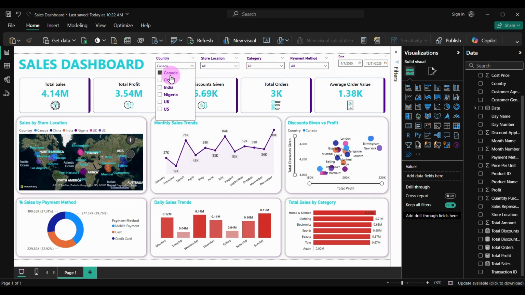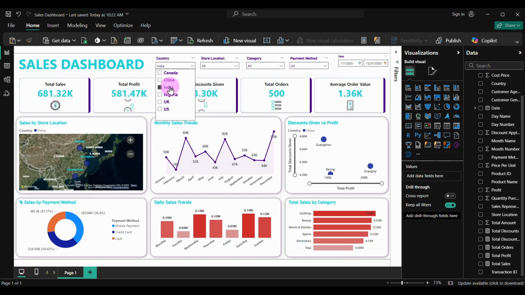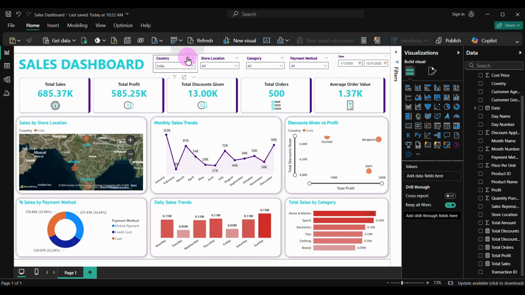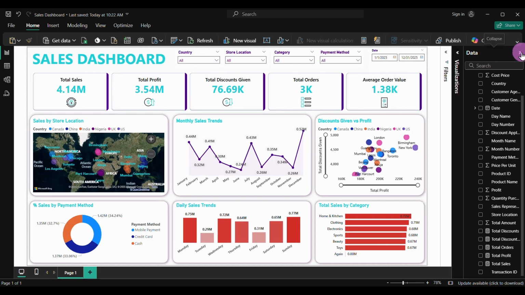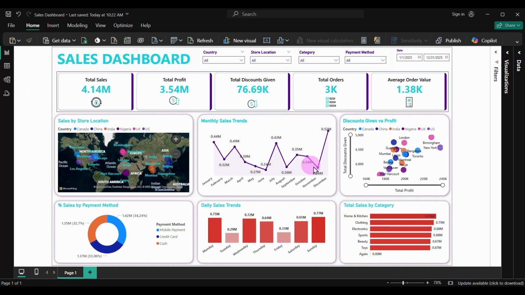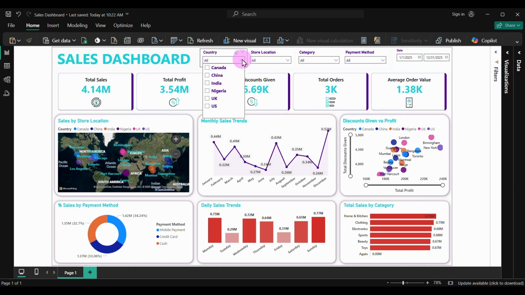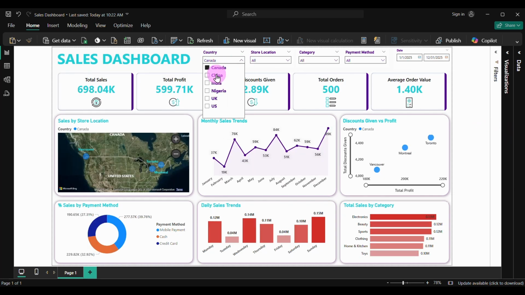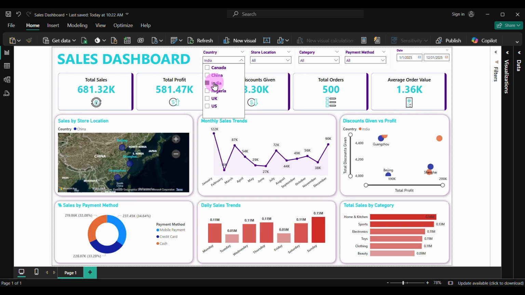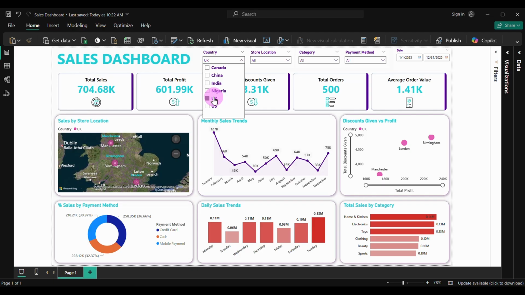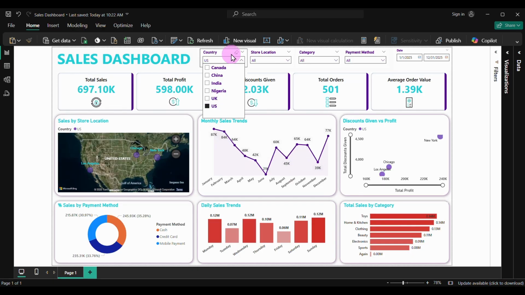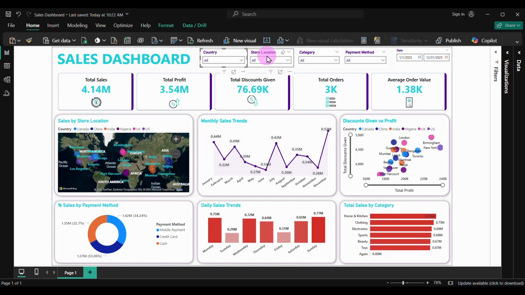So let's now try our table. Let's try to filter everything. You see everything looks good. So this is our final dashboard, which in my opinion looks good. Let's test everything. Let's filter by country one by one and see how the dashboard reacts. We can see everything works well. So let's filter by the store location.